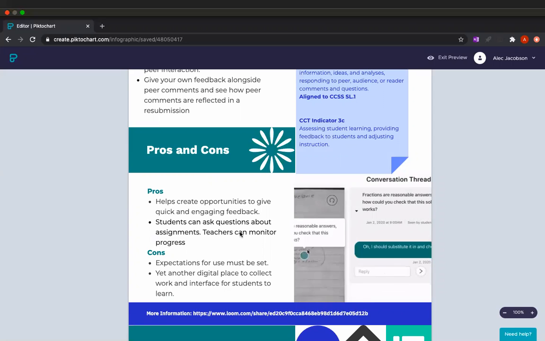And for students who maybe aren't as good at using some of these technologies, it's yet another interface for students to have to navigate.